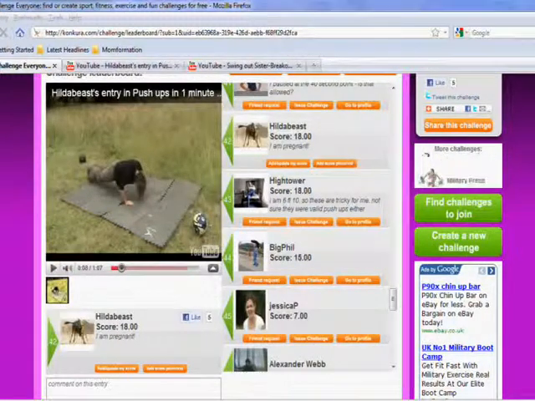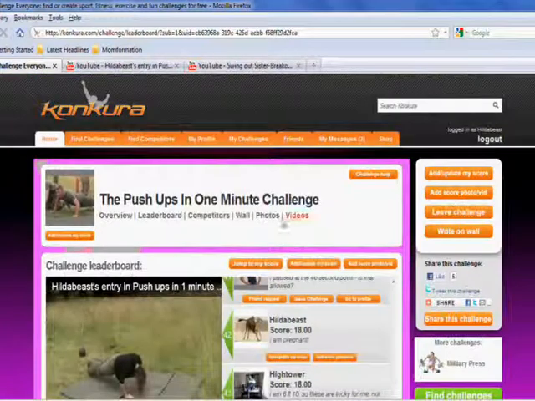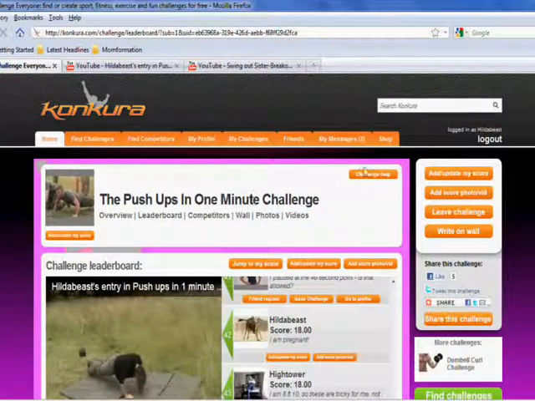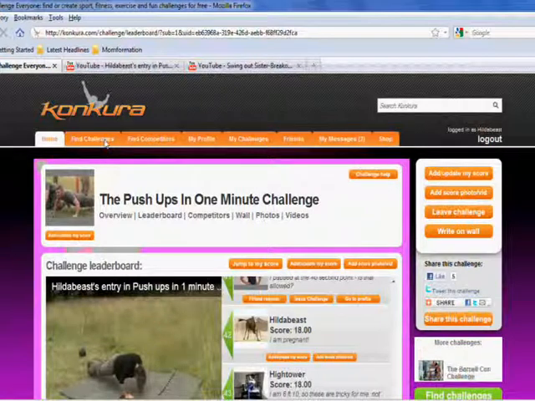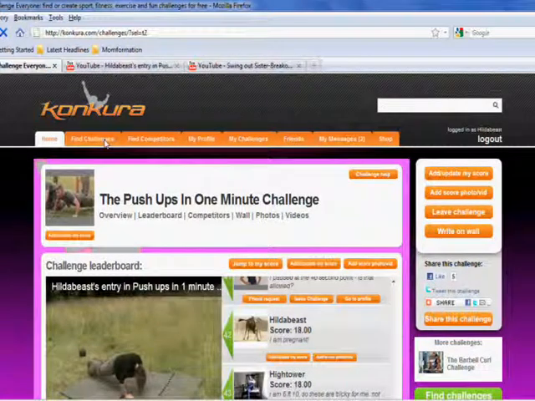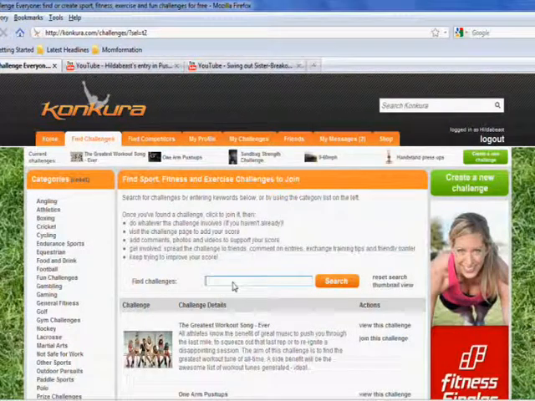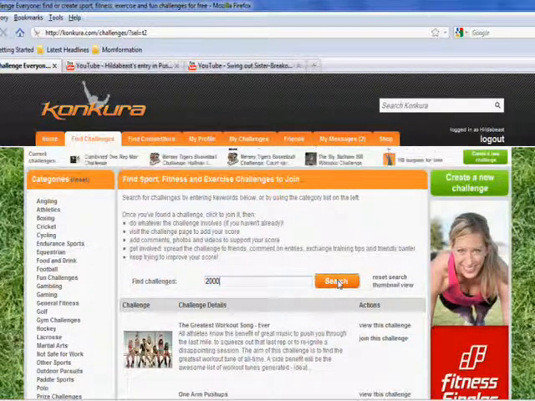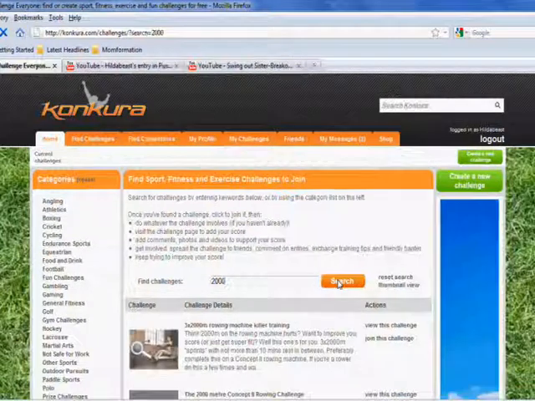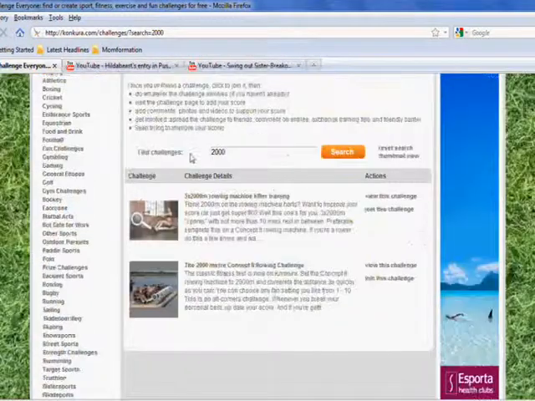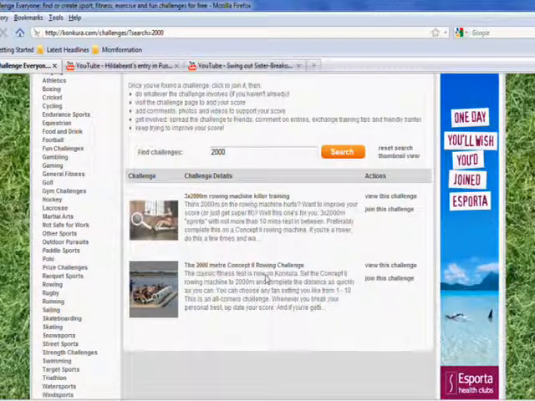So that's how you go about joining a simple challenge. Now I'll look for an advanced challenge just to show you the slight differences. So I'll again go and search for challenges, and since I like working out on the rowing machine and tend to do a 2000 metre workout on it, I'll search for 2000, and that will find a couple of challenges involving 2000 metres on the rowing machine.